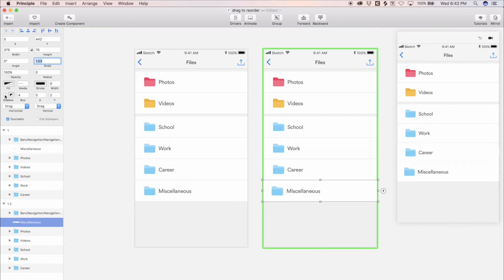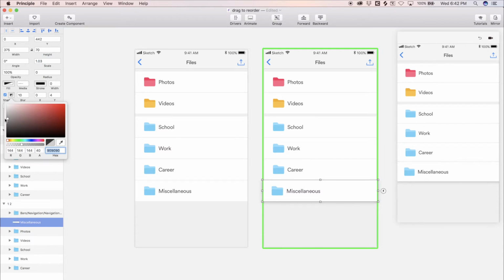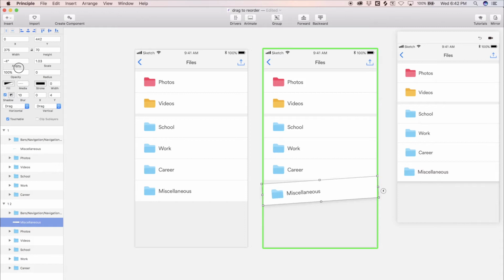What we can also do is give it a little shadow. Let's give this a little Y position, maybe 4, blur it a little bit more, and then make it a bit of a softer shadow by just changing the color to a lighter gray. As you can see already, it looks like it's a bit closer to us. And I'm going to do one more thing to make it look like it's being picked up. I'm just going to give it a slight angle, like negative 0.3 should work.